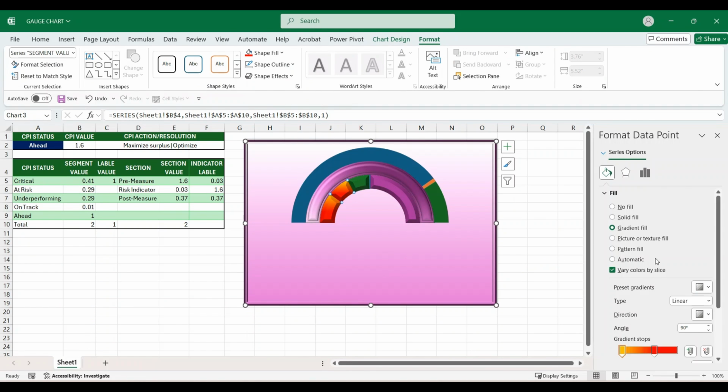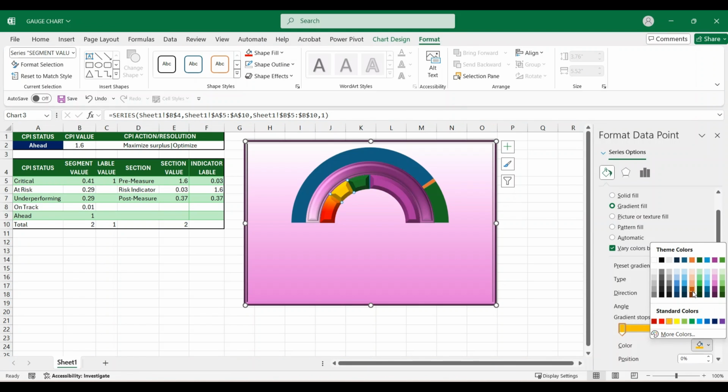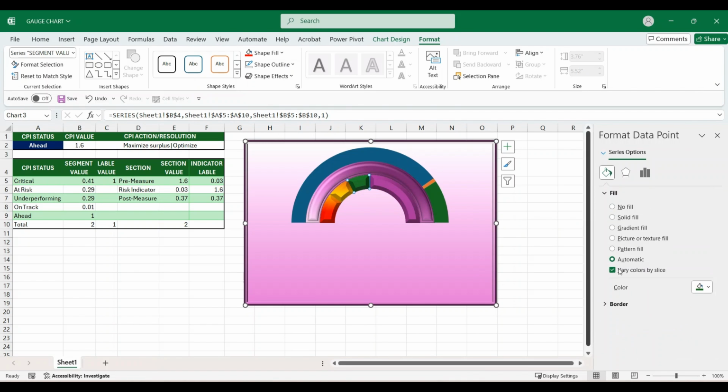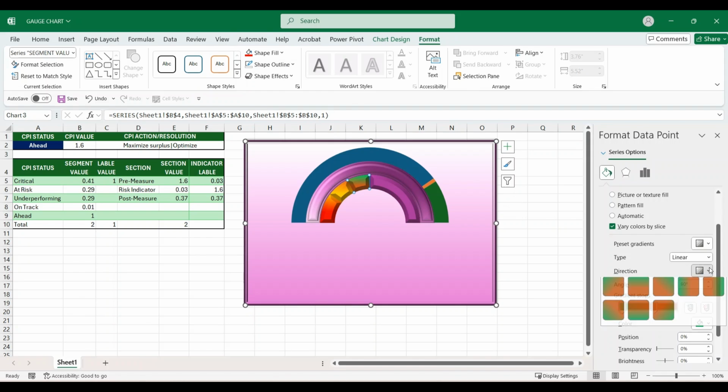Again, go to Gradient Fill. Setting the last stop color to orange. And the first stop to a 25% darker orange. This segment will represent at-risk status. For the third segment, which indicates underperforming, set the final stop color to the 25% darker orange. And the first stop to green. From Direction, choose linear diagonal top right to bottom left. Position the last stop at 40%.